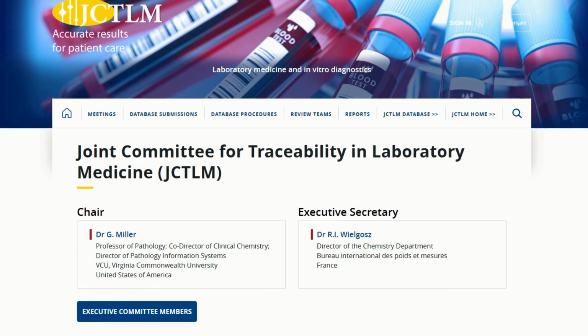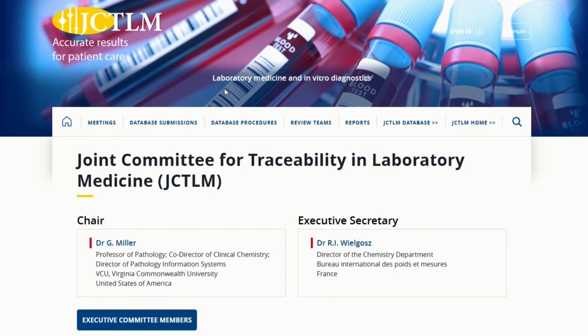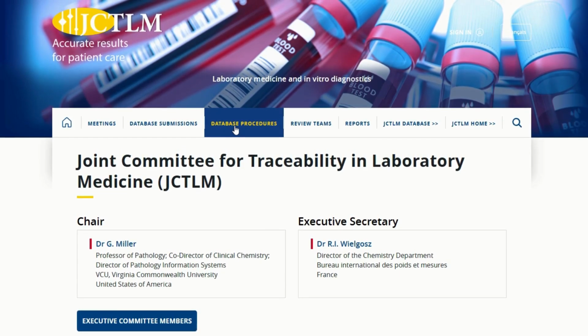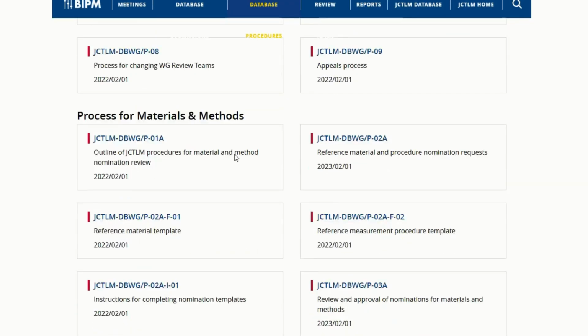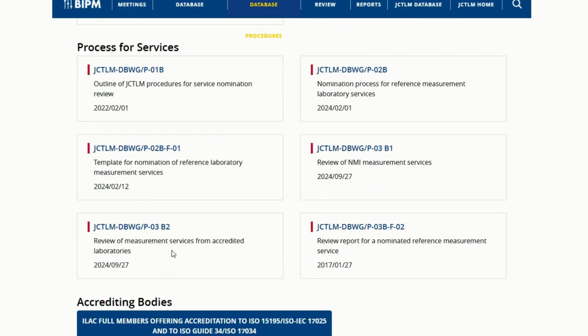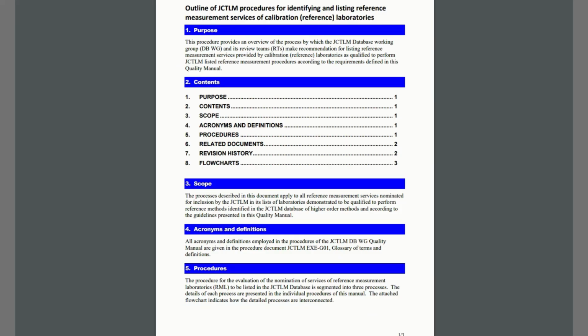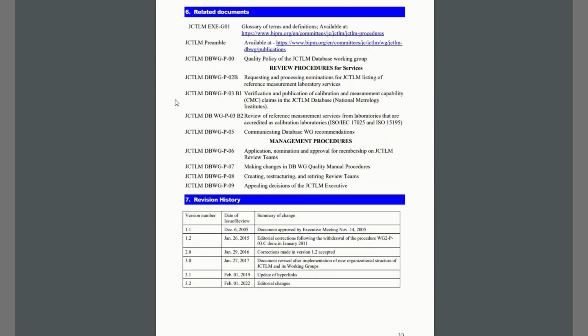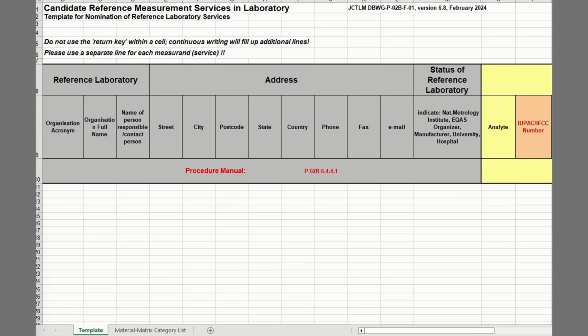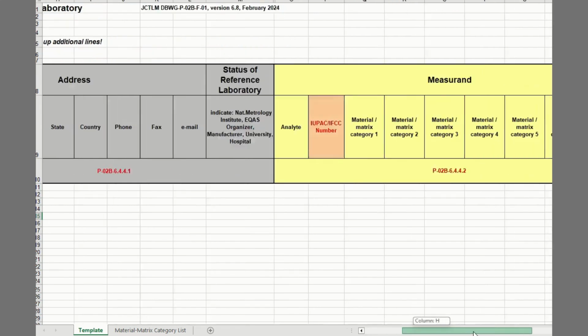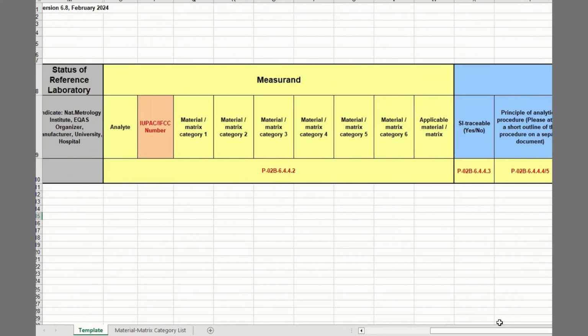Let's focus on the procedure P02B for requesting a nomination for a reference measurement laboratory service. Here are the documents related to this process. P02B is an informative document describing the process and requirements for a complete nomination submission package. The document P02B F01 is the nomination Excel spreadsheet form that you will fill in with the submission information.